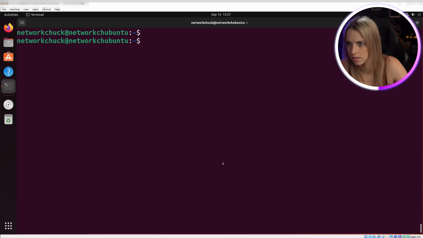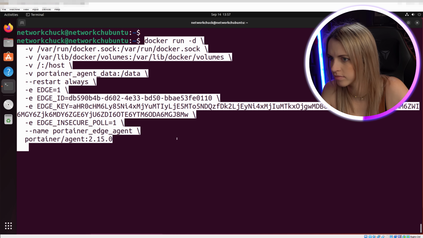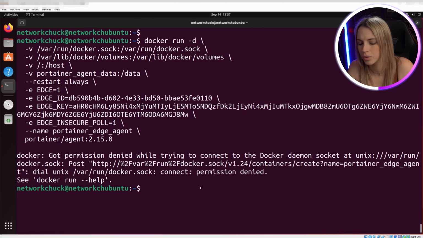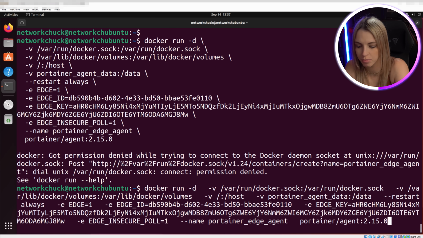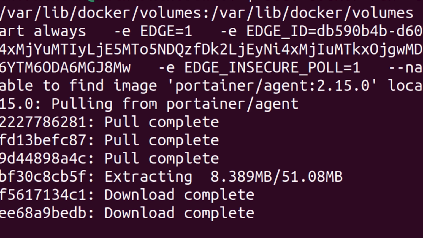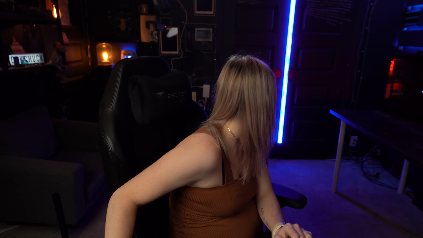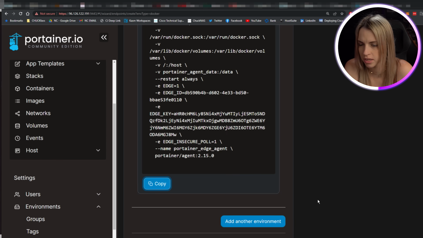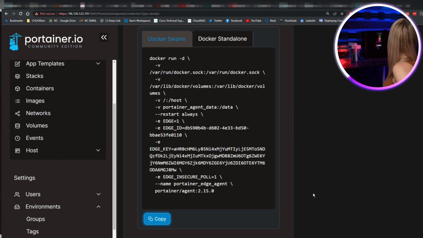So now we're gonna paste and hit enter, right? Yeah. We're gonna hit enter. Oh, we need some sudo. So I'm gonna hit the up arrow. I'm gonna hit Control A to get to the beginning of the command. And then I'm gonna type in sudo, space, enter. It's downloading and we're in. It's running. It's installed. I'm back at my Portainer. What's happening? She's doing a good job, huh?